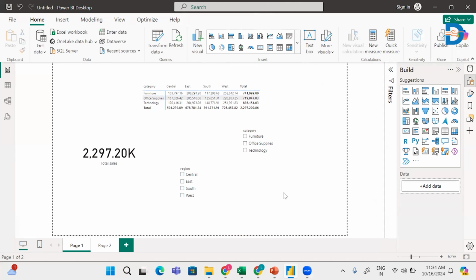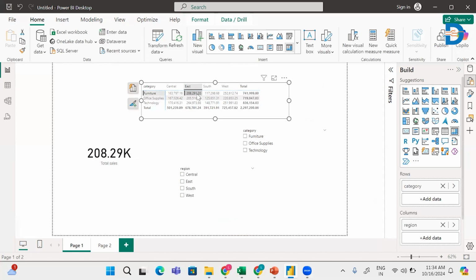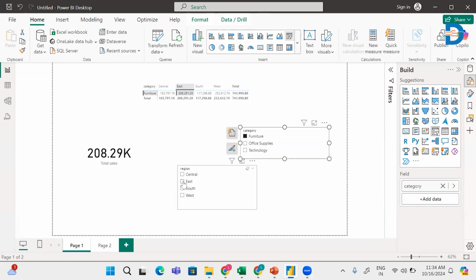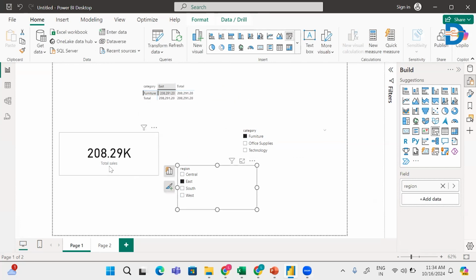Now, your query will be: they want to know from the furniture, from the east region, how much sales we are getting. You can see in this table itself, from the furniture, from the east, you are getting sales of around 2,08,291. Correct? So I want this value. How will it work in a filter context? If I click on the filter, I want to know from the furniture and from the region east. So you are getting 2,08,291.